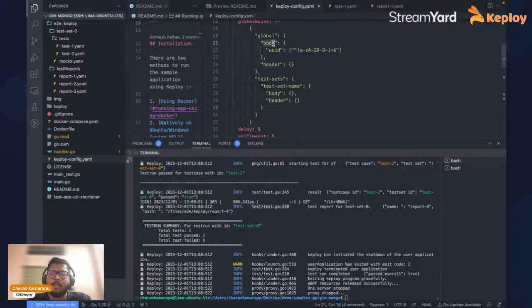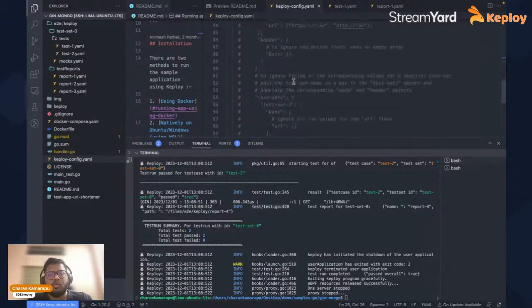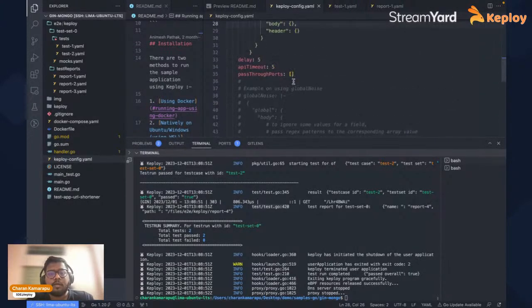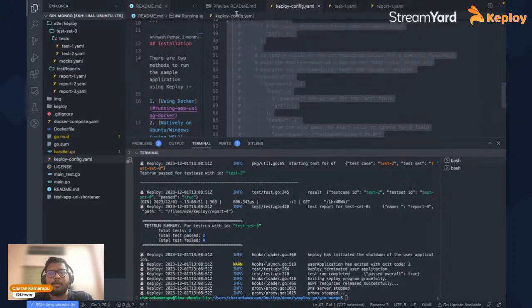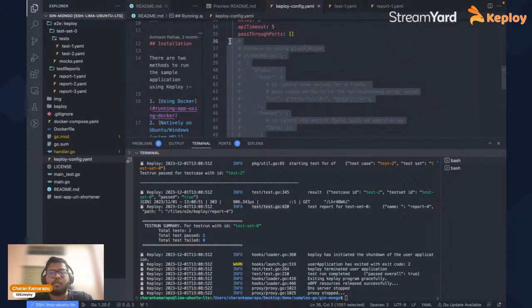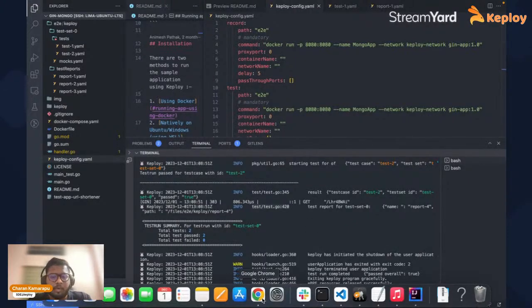It works in both of them. If you want to have a noise in header, then also it is possible. In the same way, in the test set also, if you want to do it for only test set 0, you can specify the name of the test set and do the same. Whenever you generate Keploy config, you will have the usage of how to use it over here, and it is also present in the documentation. So this is about the Keploy config.